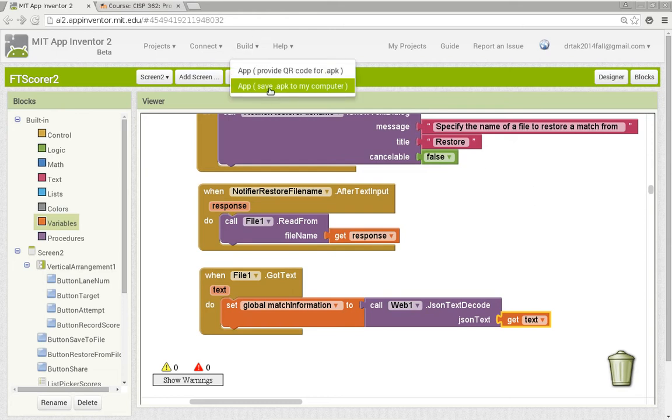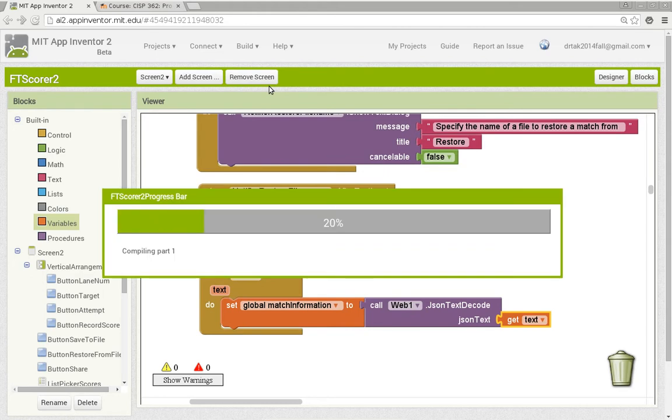We'll get the APK file back first, because this is a multi-screen application. Running it from AI2 doesn't work very well.